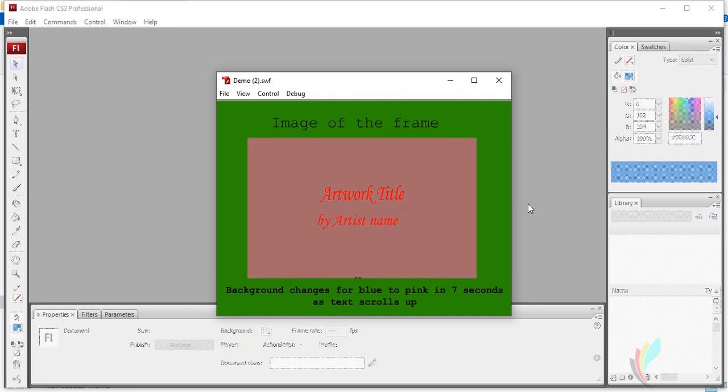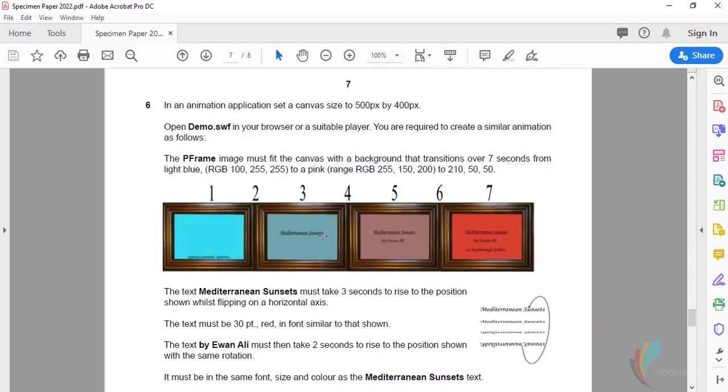So let's dive back into the question. First, we need to work on the background. It will transition over 7 seconds from light blue to the last color that we have been given. So you realize that for each color you've been given an RGB code which we are to go by. So right, let's go into Animate.